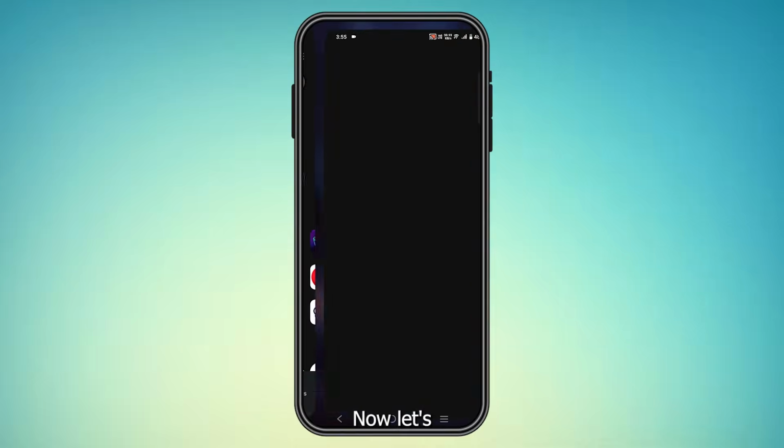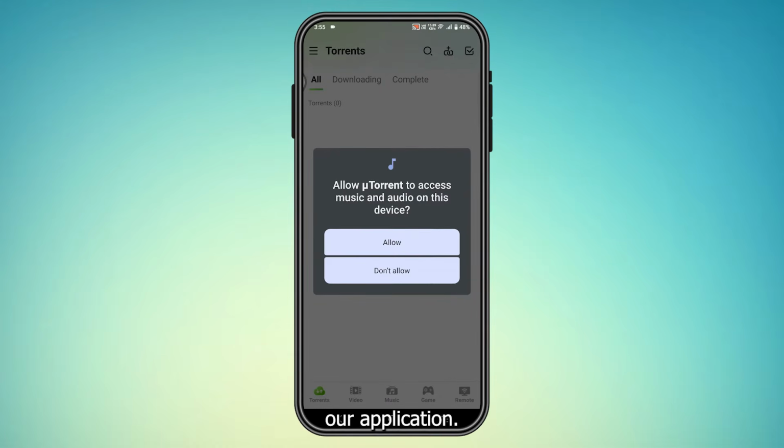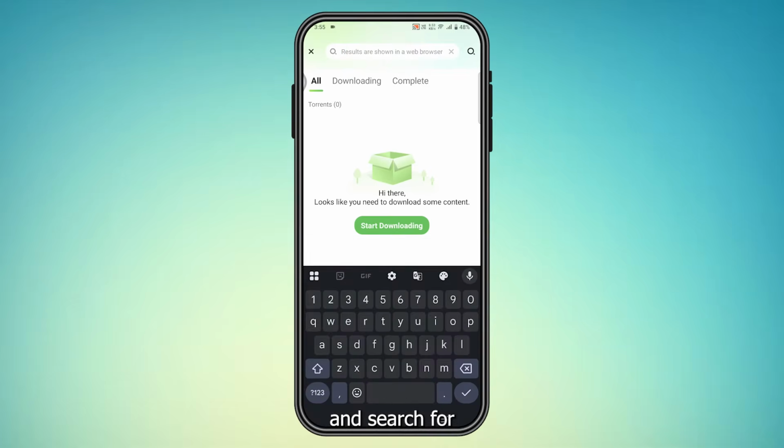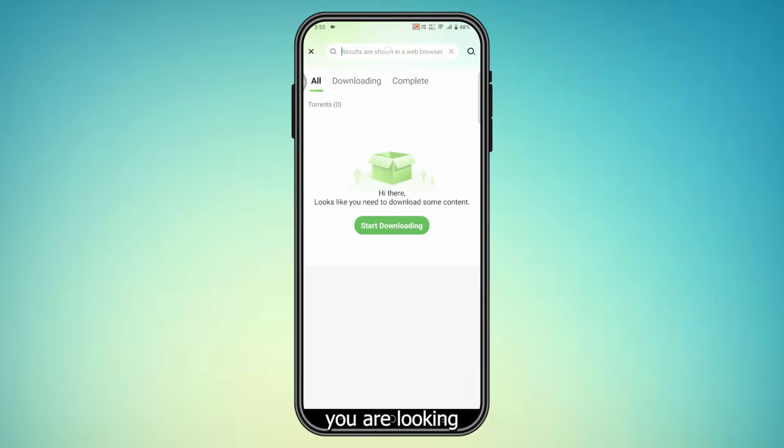Yeah, now let's open our application. So all you have to do from here is go to the search here and search for the torrent you are looking for. It can be a game, it can be music, it can be any files. So you can search for the torrent you are looking for.